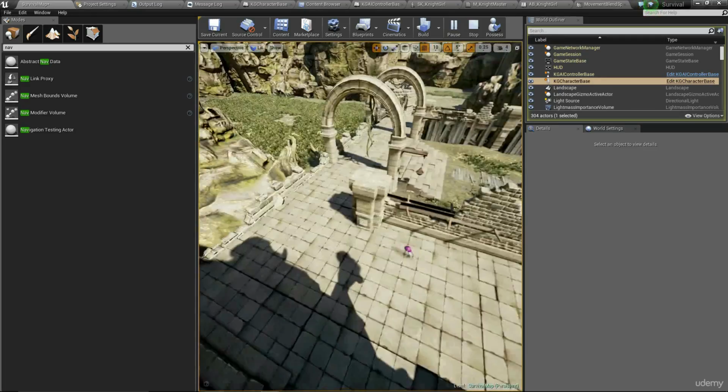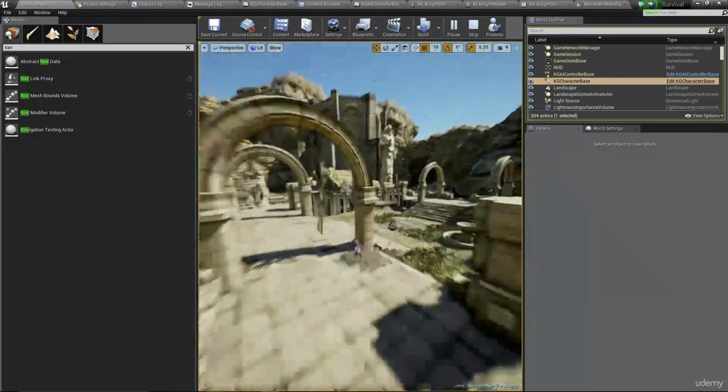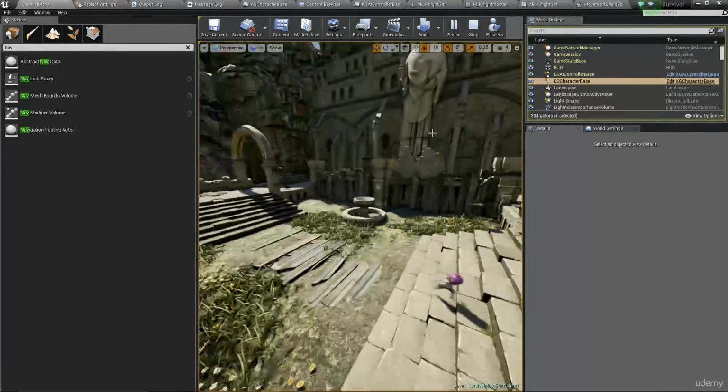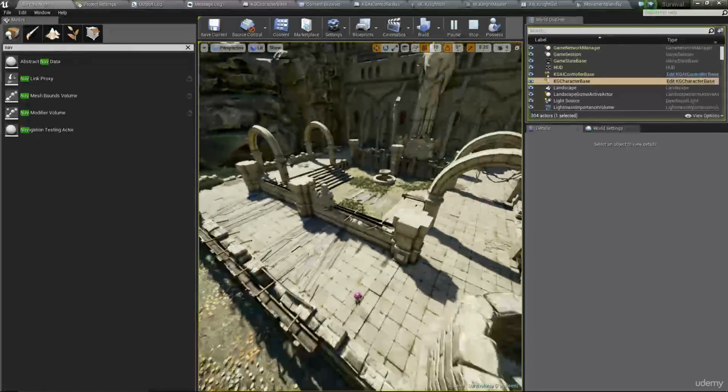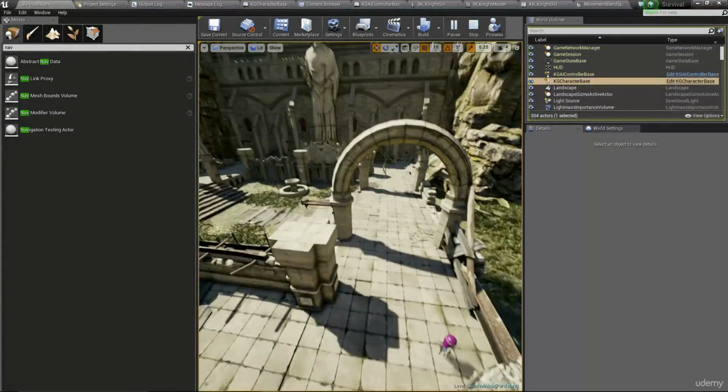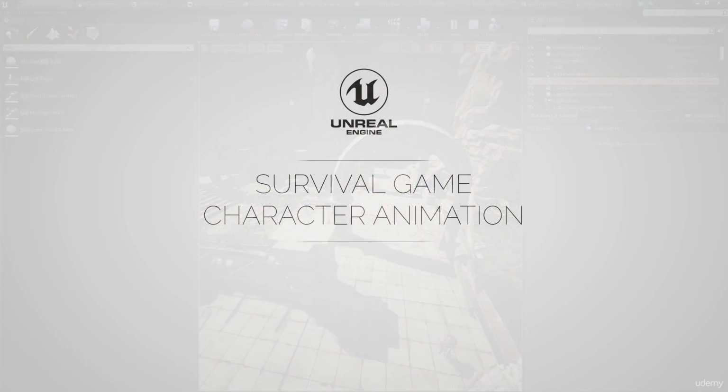So that's the basics of getting the initial section of movement going. Simple, huh? So next up, we're going to expand on this system and add the jump cycle in there. As well as that, we're then going to move into some more interesting animations.